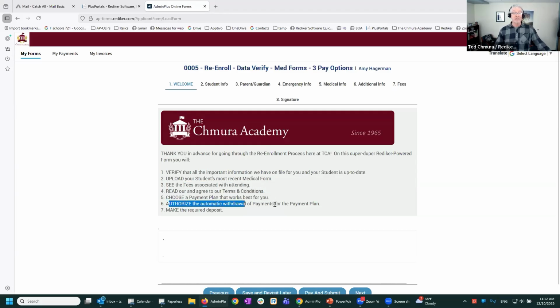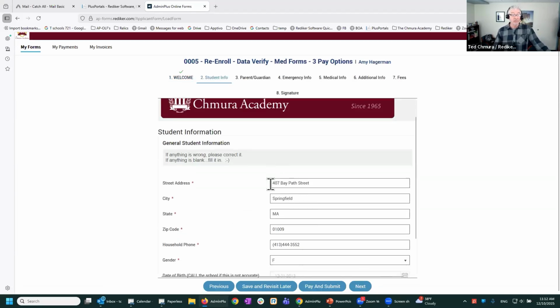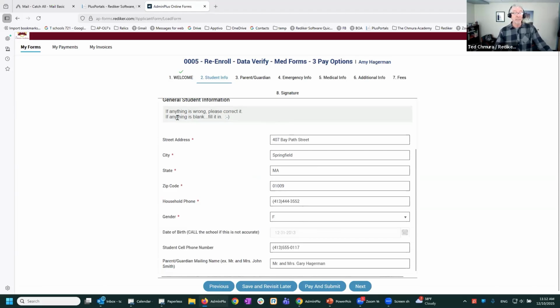She's going to authorize the automatic withdrawal of the money from her account, making that initial deposit. And so she starts to step through the form. And look, the first thing you can see, simple instructions. Hey, if anything's wrong, fix it. If anything's blank, please go ahead and fill it in. Well, this all looks good.